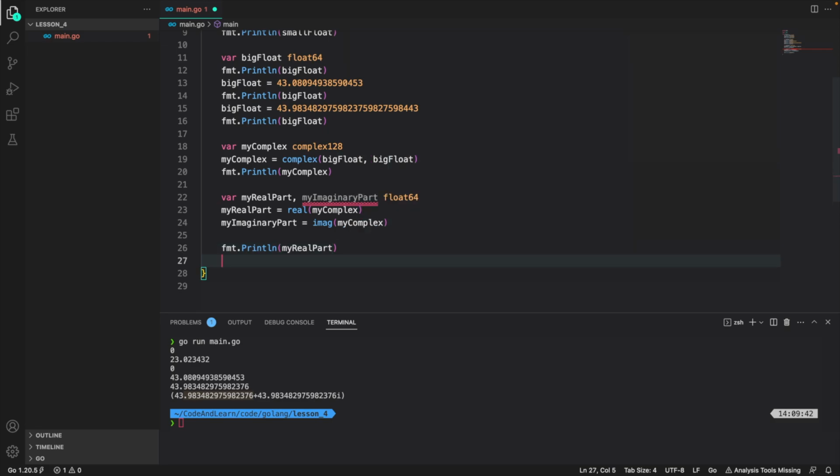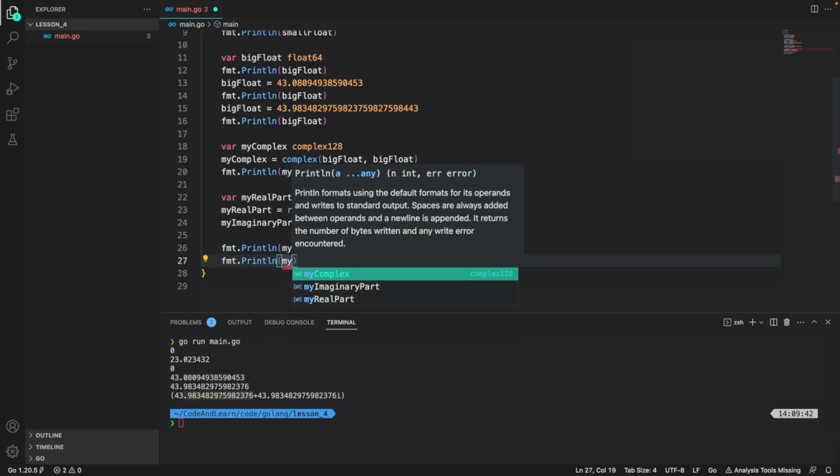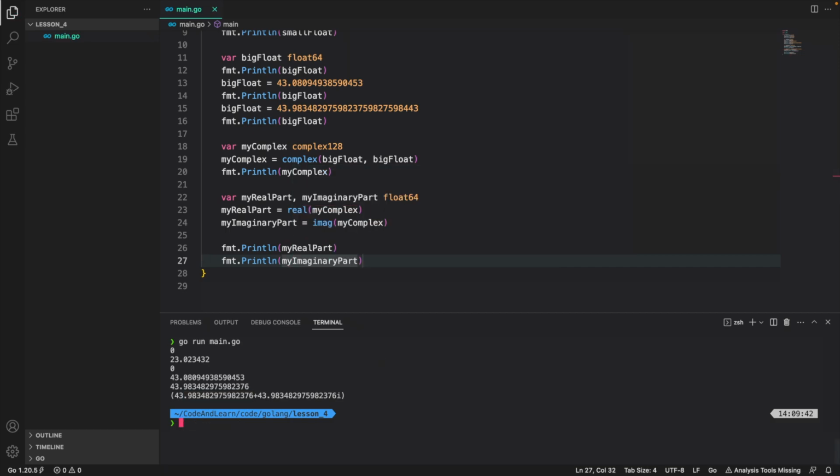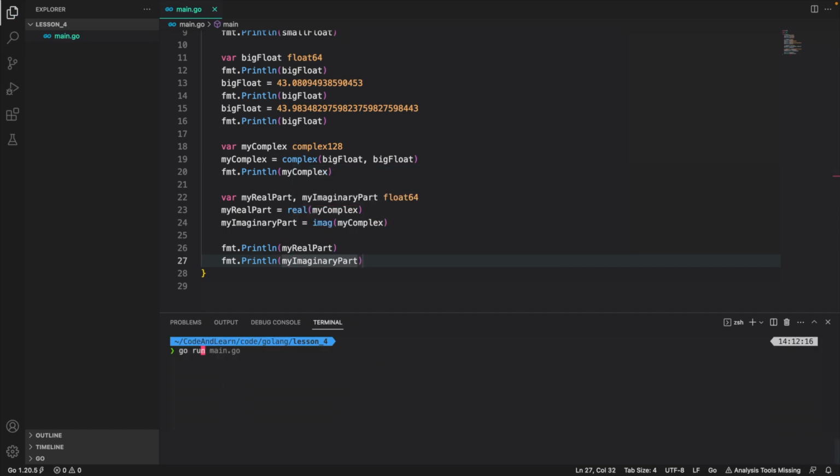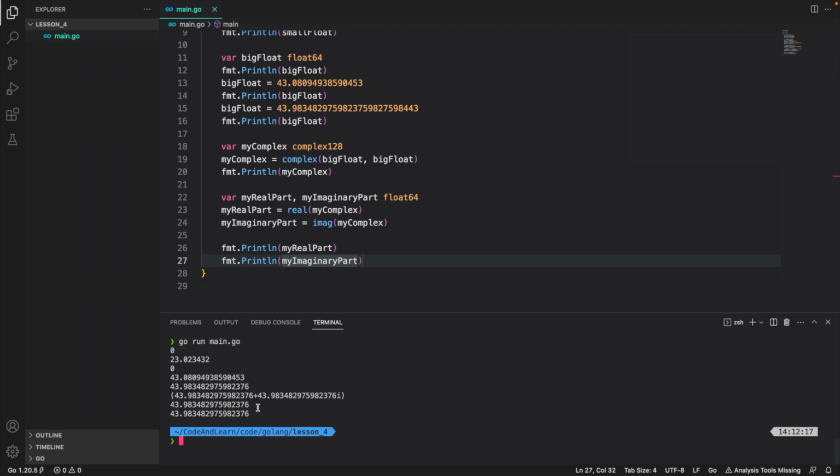my real part. Now if we run the program, you will see it has extracted both the real and imaginary part. We used the same floats, so that's why the value is the same, but if you use different ones, it will be different. That's it for our coding lesson.